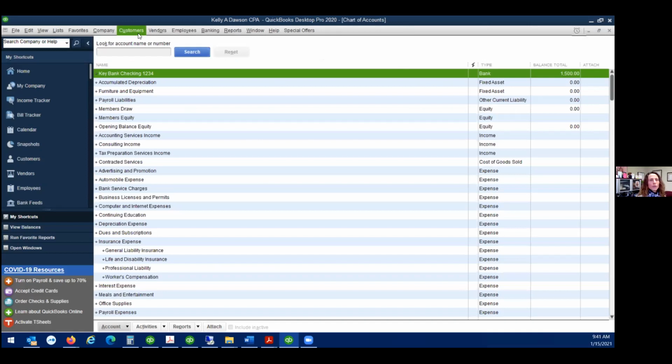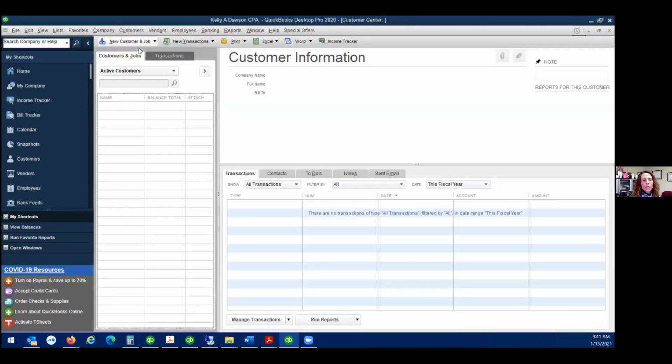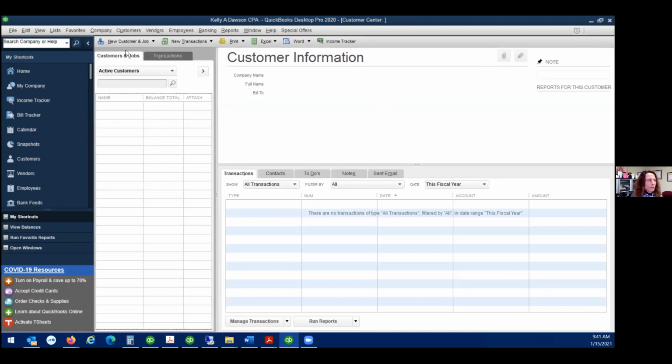All right, so then I'm going to go to customers. And so Customer Center provides you with all of the customers that you would have in your QuickBooks file. When you start populating them, they'll have the names over here, and then you'll have balance totals. And then you can attach things to your customers. So if you do a job where you have a contract, I have engagement letters. So I oftentimes attach the engagement letter to the customer. So right now I'm going to go to new customer and job and add a new customer.